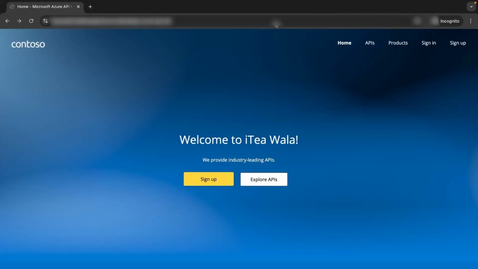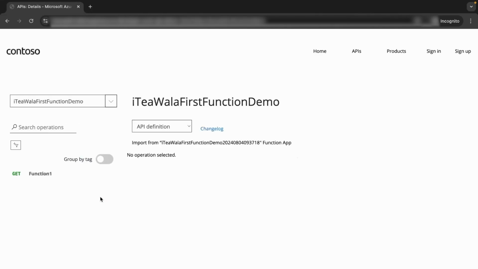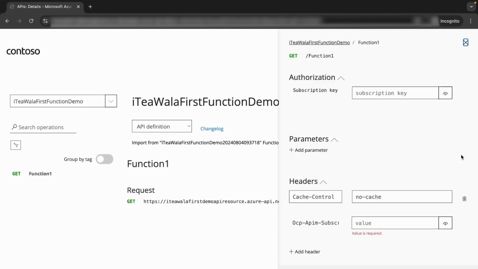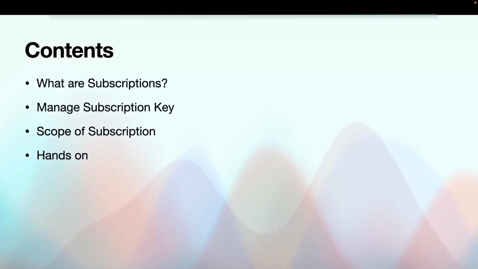Therefore, in our previous video, whenever we needed to consume the API, we had to provide an Ocp-Apim-Subscription-Key here. We have taken it from our API header. In this video, we will learn what subscriptions are, how to manage subscription keys, the scope for subscriptions, and we will do some hands-on work on this.